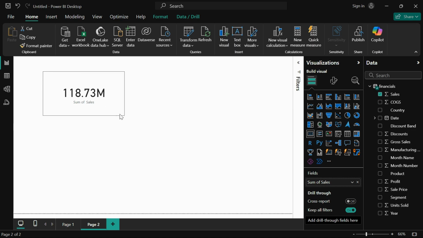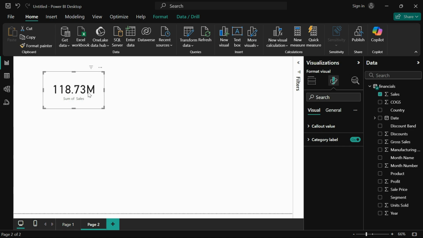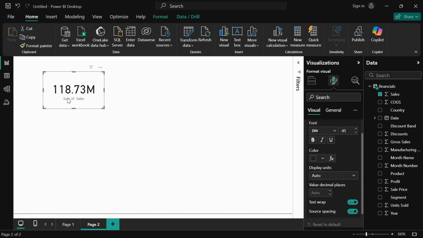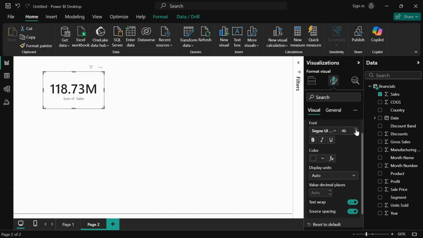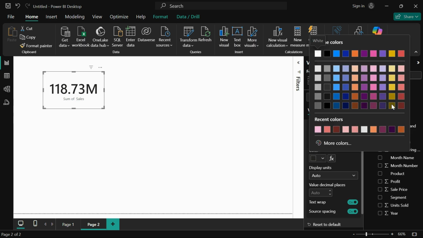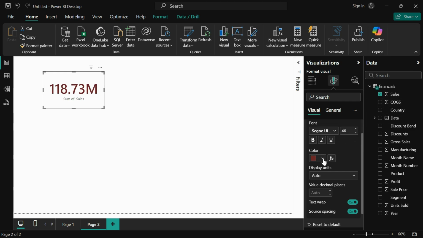Now to format this visualization, we go to the format your visuals pane. Card is the simplest KPI or simplest visualization we have in Power BI. Here the callout value is whichever value is showing here. You can change the font family, and you can increase or decrease the font size. 8 is the minimum font size and you can increase from it. You can change the color, or let's say this pink color.